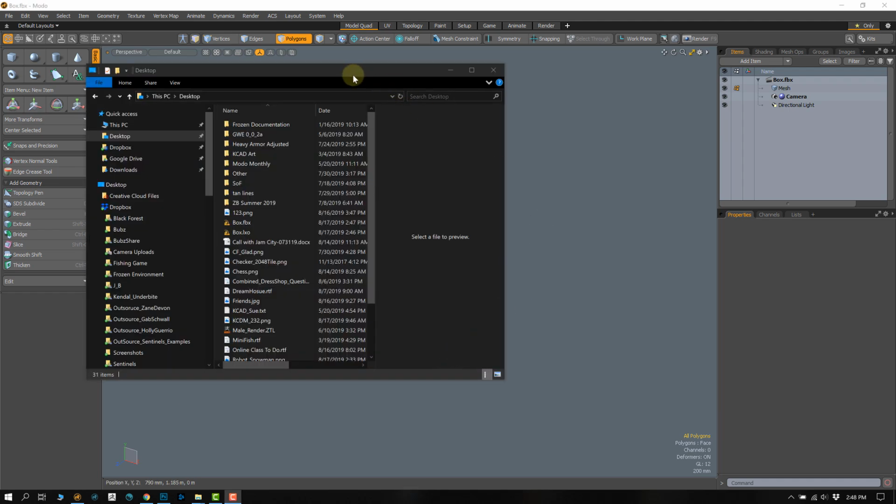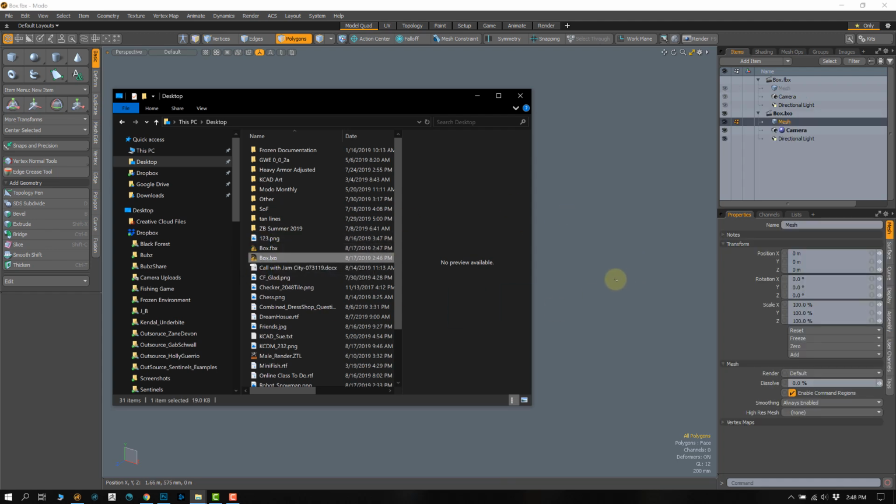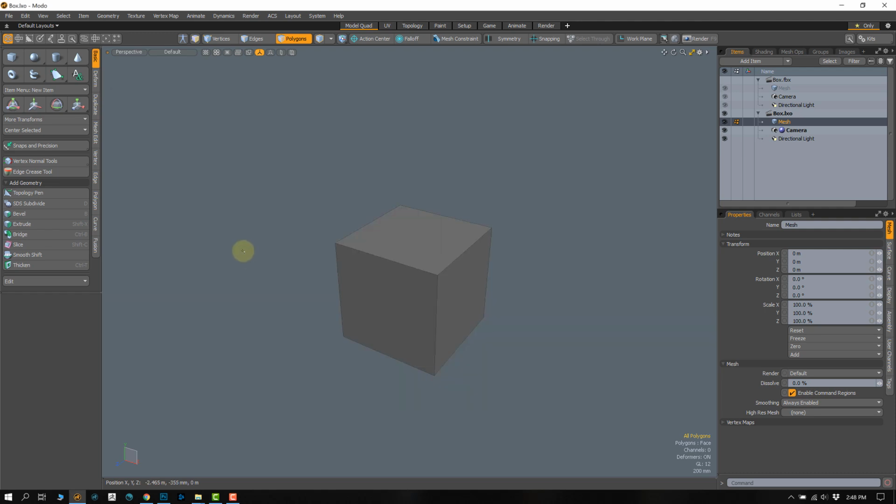So when you bring up your File Explorer or your Finder window, depending on if you're a Mac or a Windows user, you're going to get your .lxo or your .fbx. Either of these, you should be able to just take them, drag and drop them right into Modo, and that should open up the file. Grab this guy, drag and drop. It's already open. You can see it over there. The other thing, most likely, you should be able to just double click on it, and it should open, and you should have no problems at all.